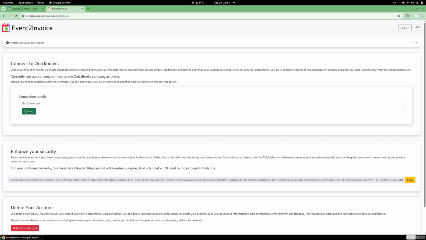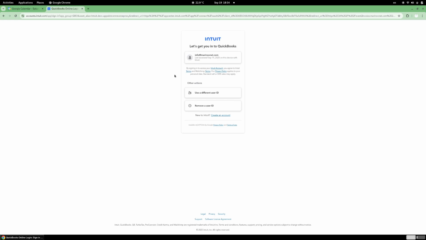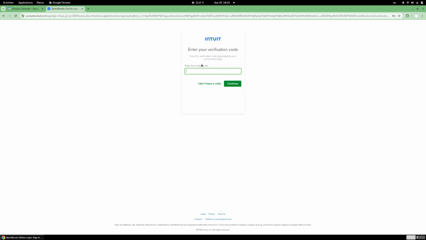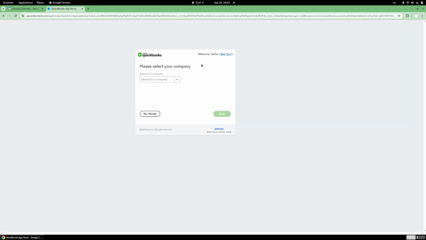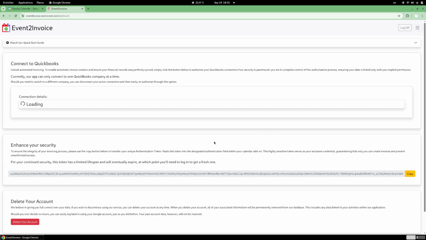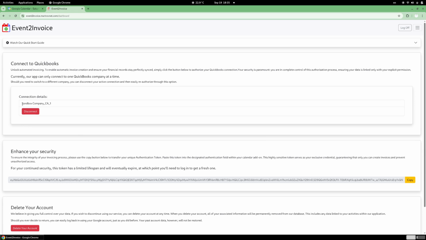And I will now log in. And this is the regular authentication from QuickBooks. Username. And if you have any multi-factor authentication, you can add it as well. And this is now the location where you're going to be selecting the company. I'll be selecting this one. And if needed, just click connect. And the interface gets refreshed, and you're going to see now you are connected here.